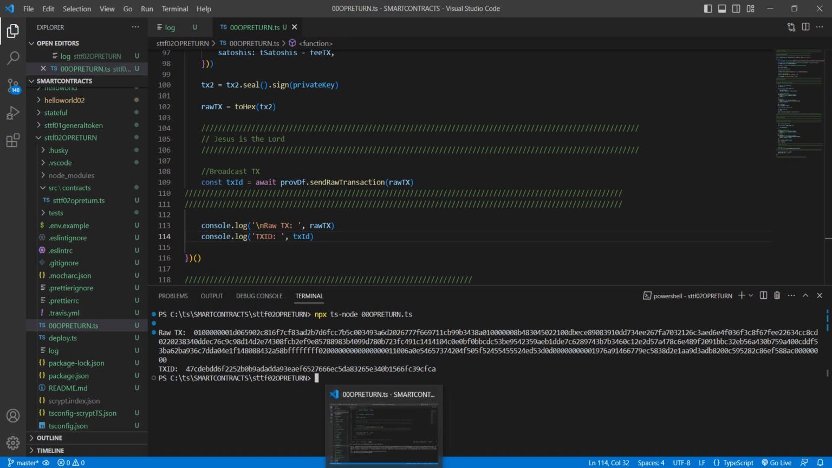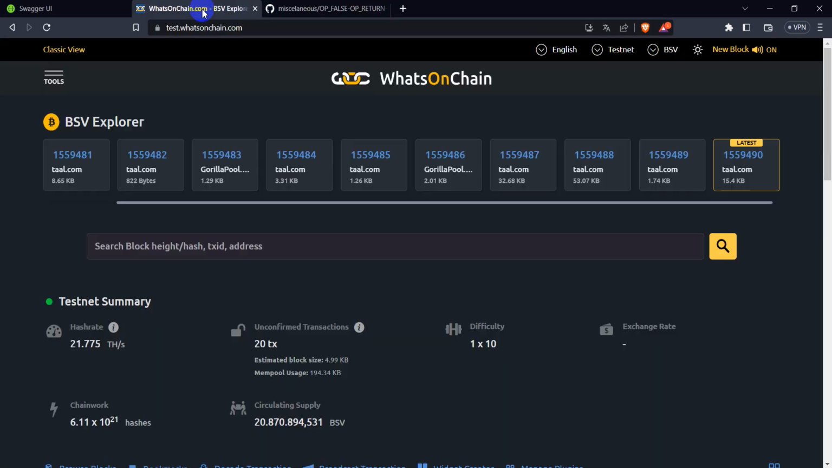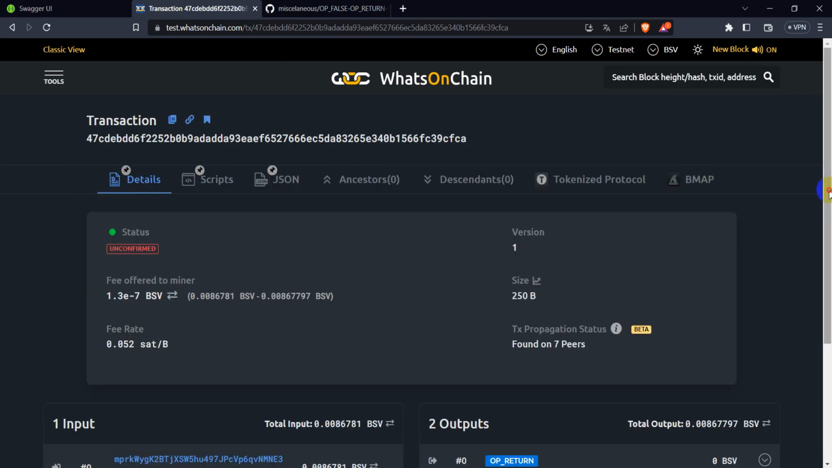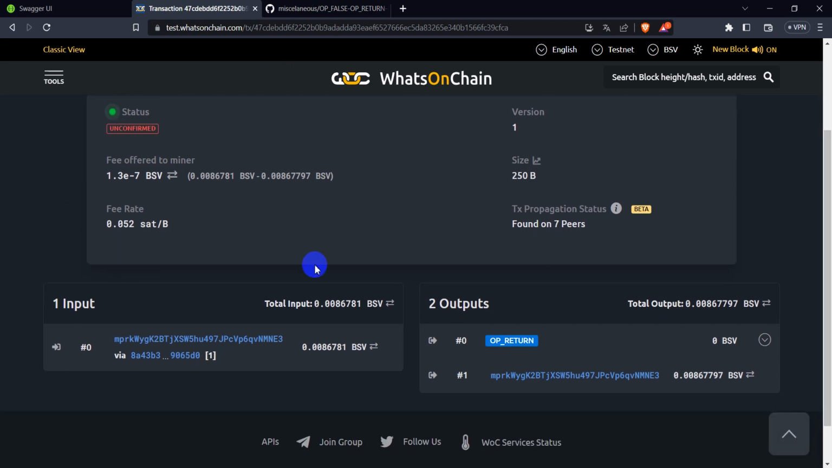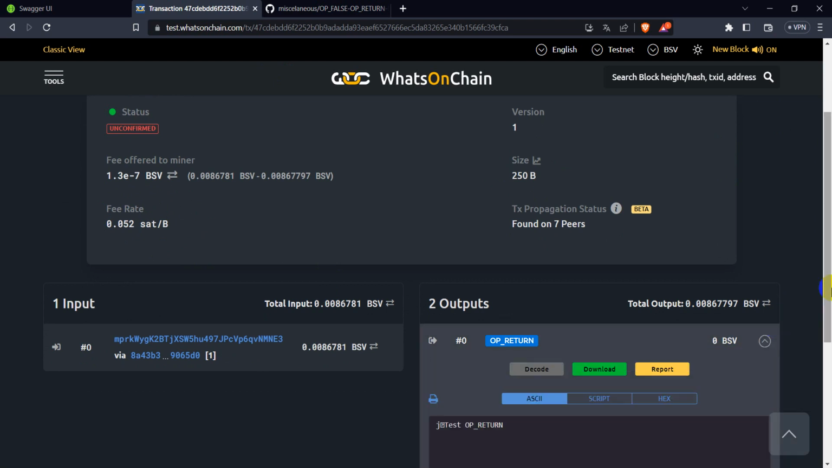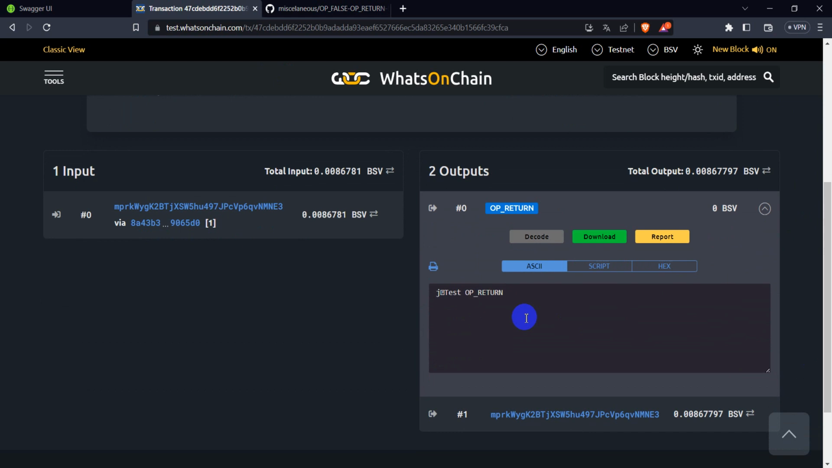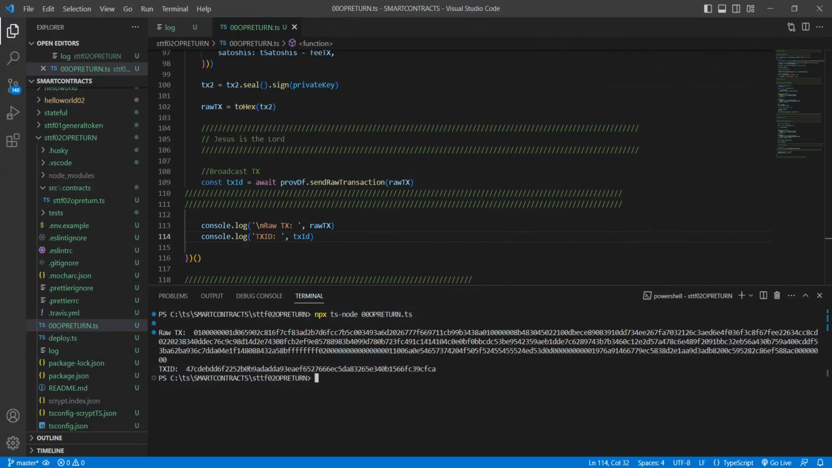So we can go again here to the blockchain browser and explore our transaction. Here it is, still unconfirmed. Here is the fee we paid, and here's our OP_RETURN test. So you can use this code, this simple project, to make any OP_RETURN operation that you want.